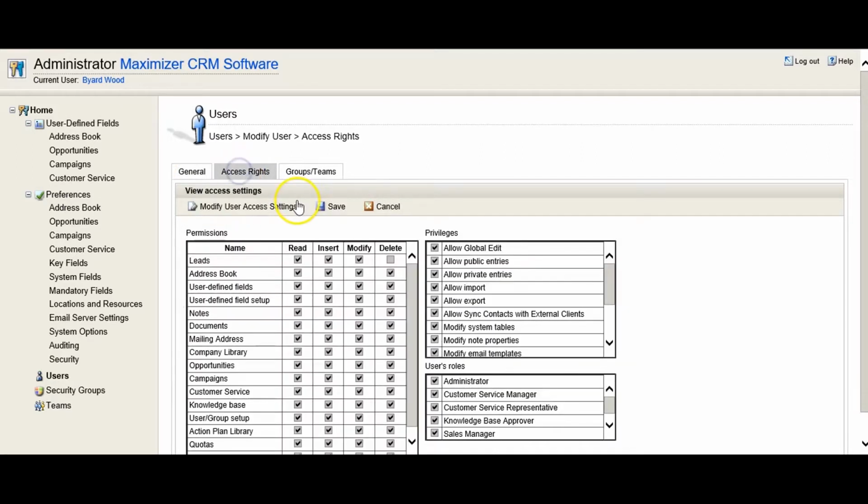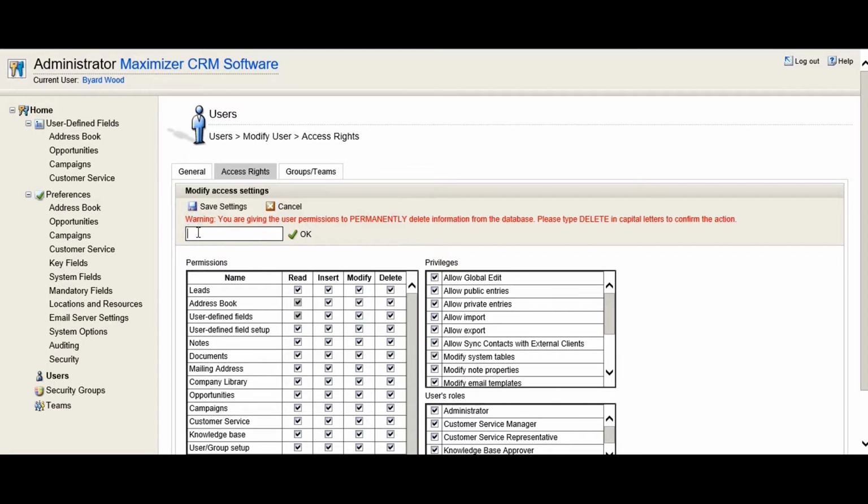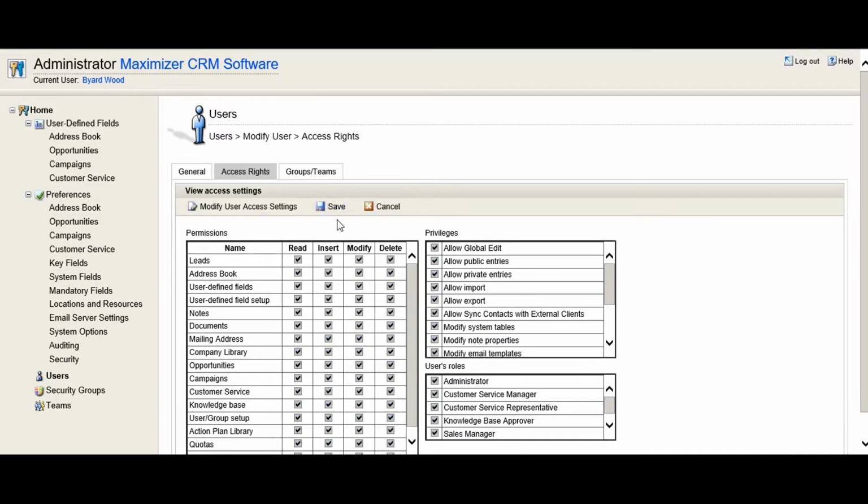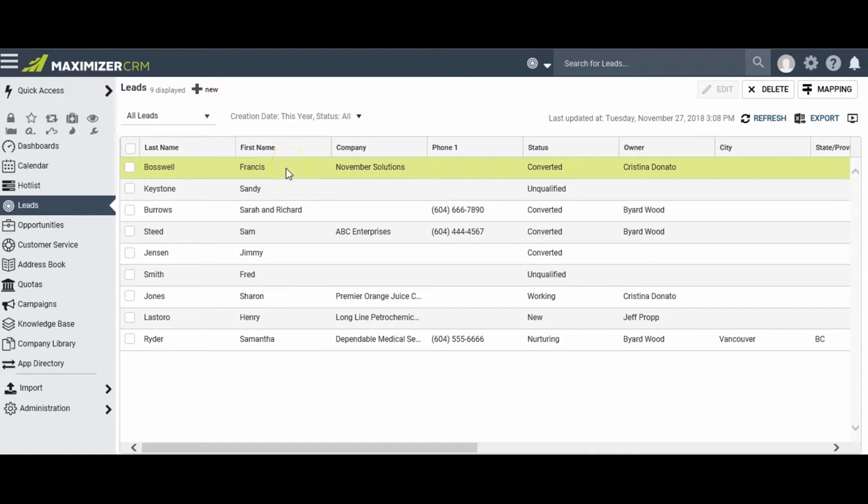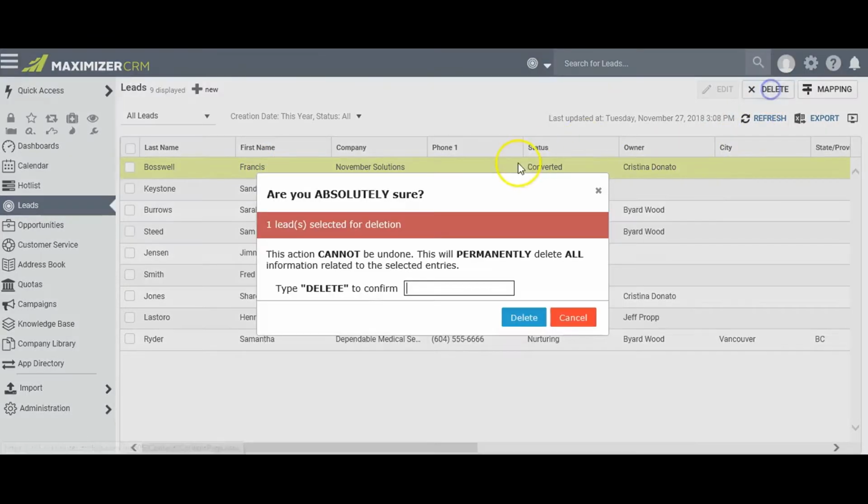I go to Access Rights, Modify User Access Settings, and I notice here that by default users do not have the right to delete leads from the Leads module. To change that, put a check mark right here, click Save Settings, and you will note that in order to give this person permission, I actually have to type the word DELETE in capital letters here, select OK, and then save again. Once this user logs out and logs back in again, they will have permission to select an entry, and then up here select delete, type in DELETE in capital letters, and remove that entry from the Leads module.